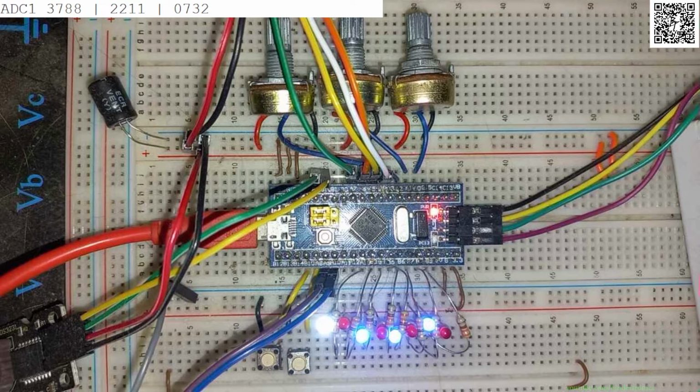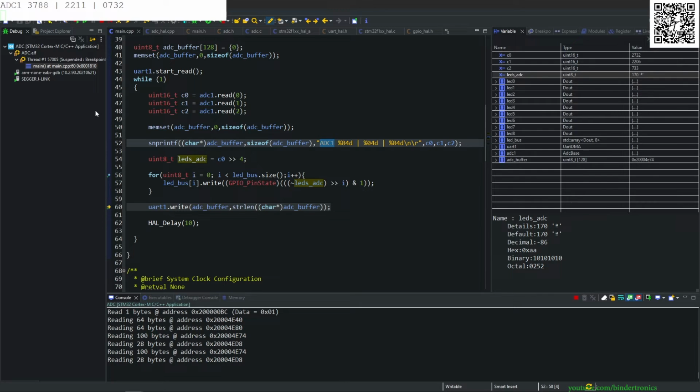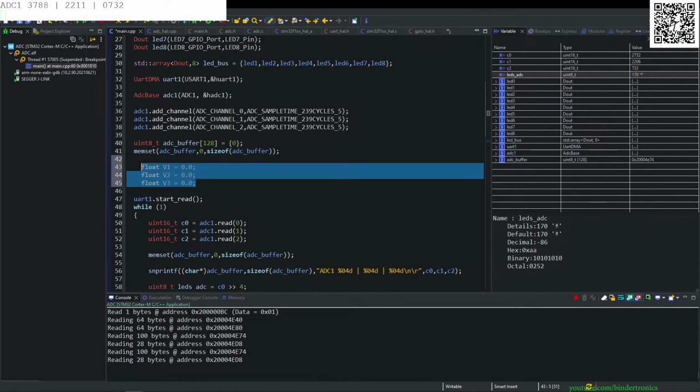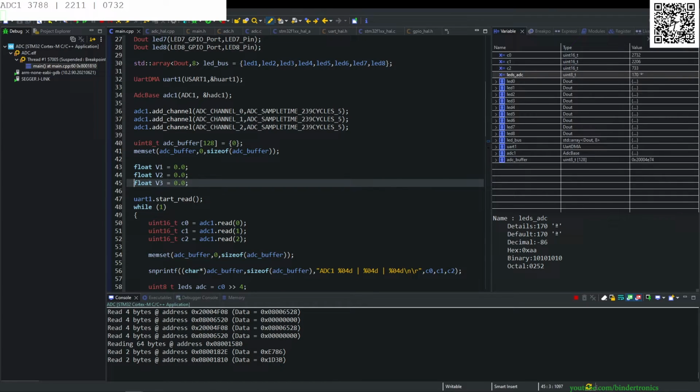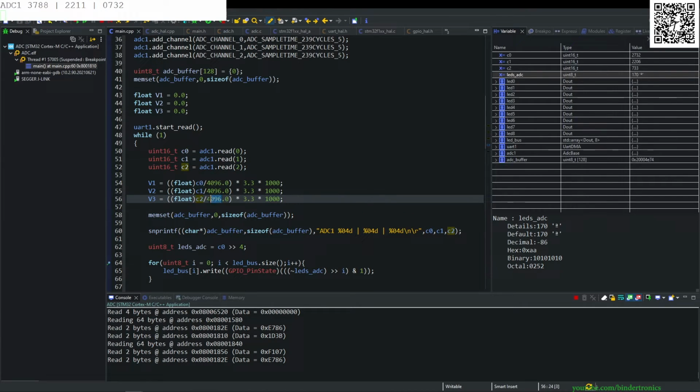Fantastic. Okay, so finally we are going to display the ADC in millivolts. So we go back to the code. I'm going to be creating 3 variables here, V1, V2, V3 as floats, and then we're going to do the conversion of the floats. I have already prepared this. Replace those with C1. Okay, so since it's a 12-bit value, our maximum is 4096 steps. I am assuming our reference voltage is 3.3 since we're using the internal reference, and then we're just multiplying it by 1000 so that we can display it in millivolts.